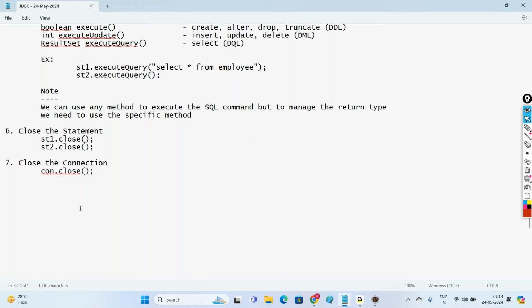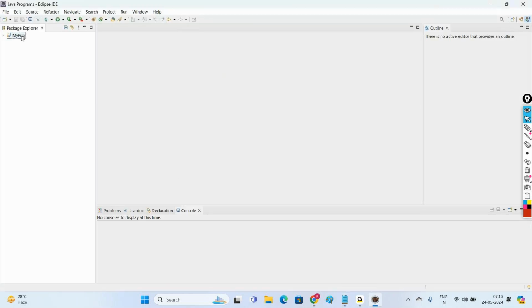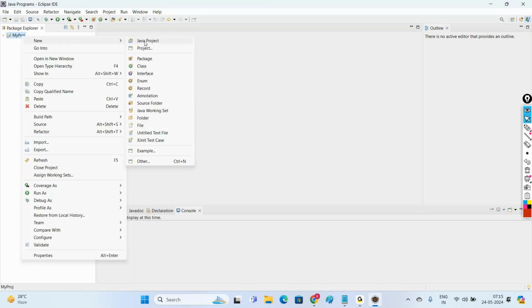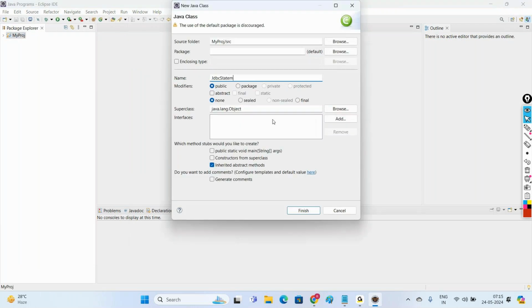Now let us understand this with the complete example code. Let us initially go with statement: JDBC statement demo. Now open Eclipse. Right click on project and say new class, JDBCStatementDemo, with main method.